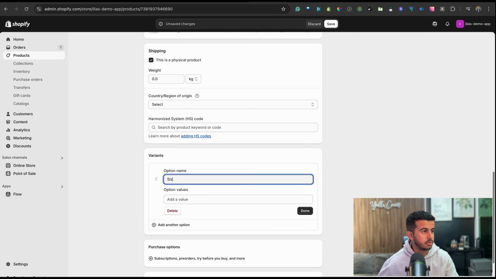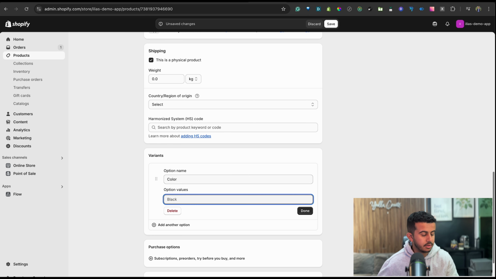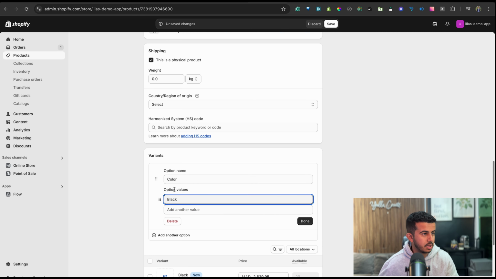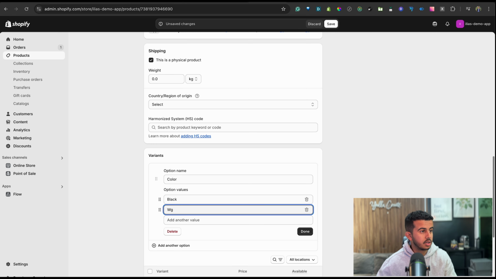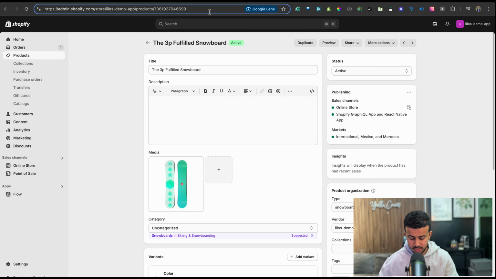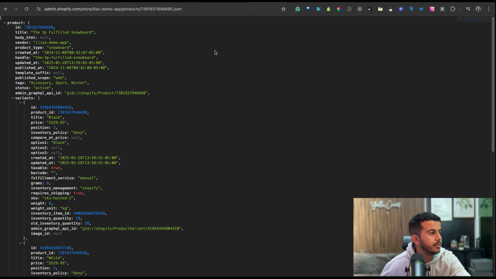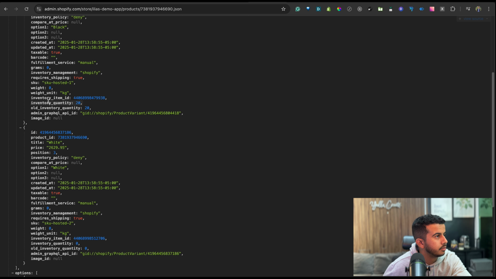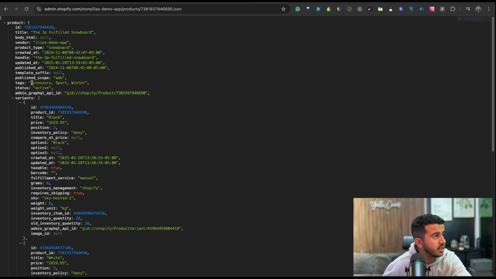Not sure. Let's do size. Let's do color. And the values, let's do black and white. That's good. Okay, so let's check the JSON. As you can see, the inventory will not be in the product itself, but it will be in the variant.